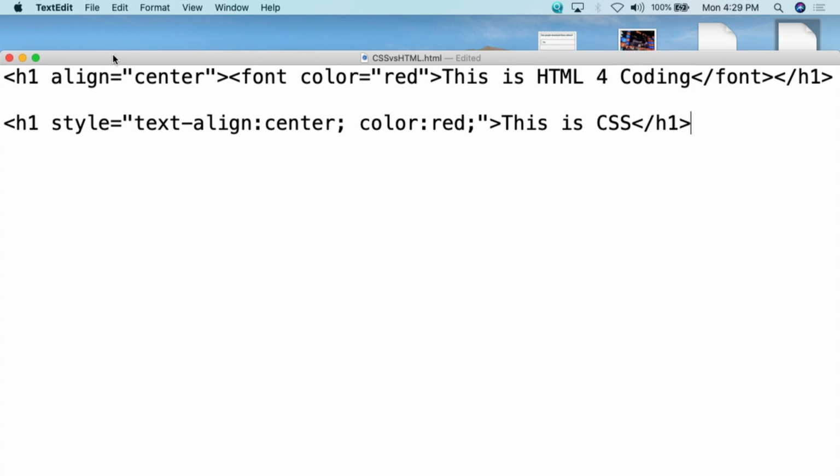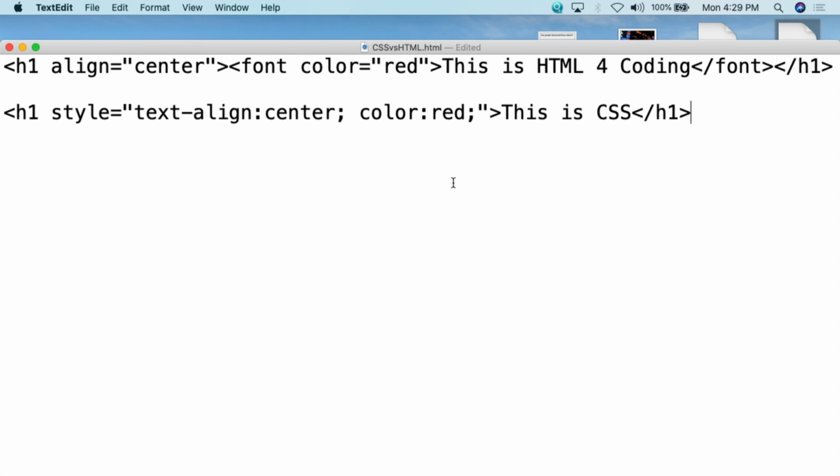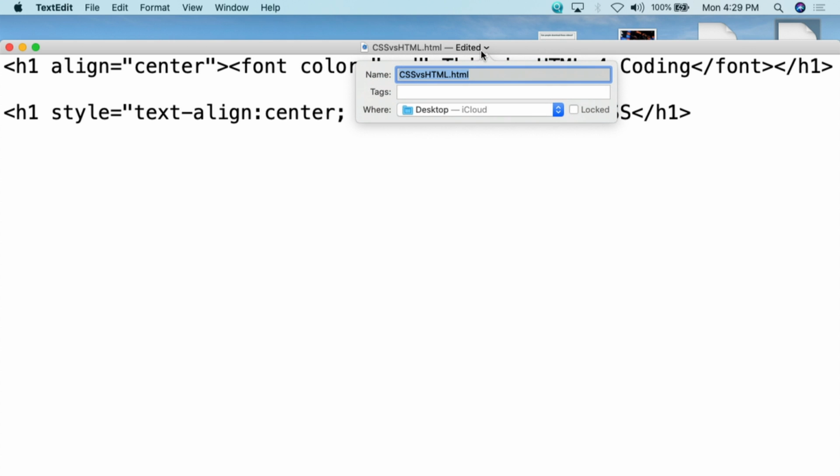So if we minimize this, we can take a look. And basically, I've created a crappy little HTML page called CSS versus HTML.html. Again, if you want to do this example, I'm doing this on my MacBook Pro, so I'm using TextEdit, but all you need is a basic text editor. So if you're in the Windows world, you can use Notepad. In the Mac world, you can use TextEdit. If you're in the Linux world, you can use gedit, nano, vim, whatever else. The important thing is that when you save the file, you save it as a .htm or .html file.